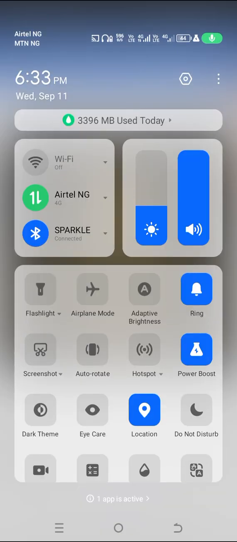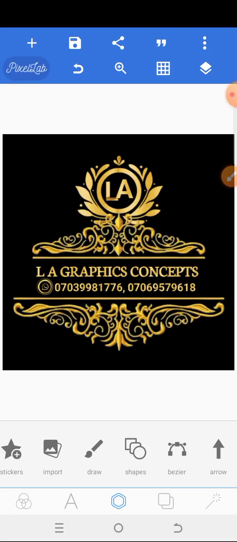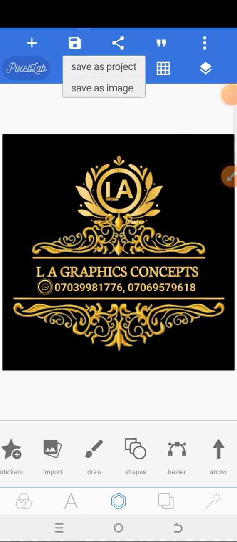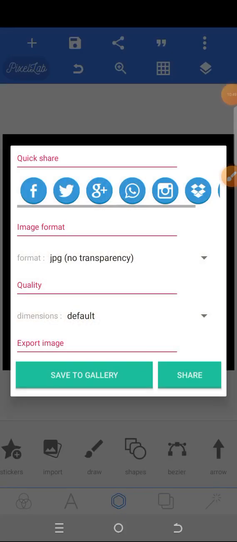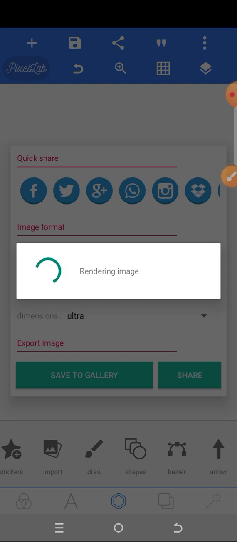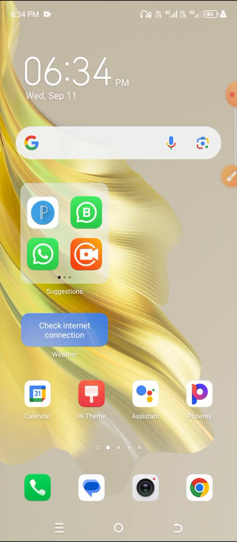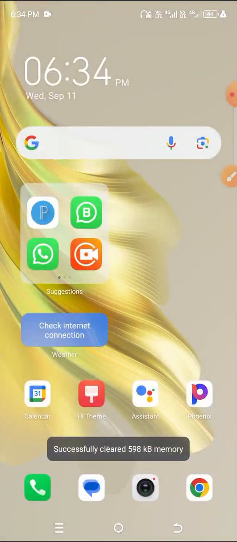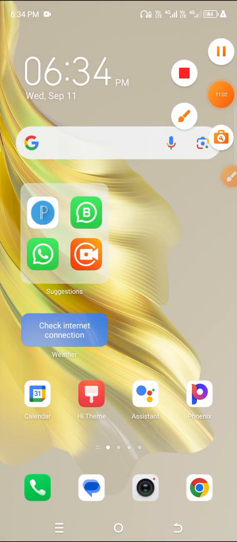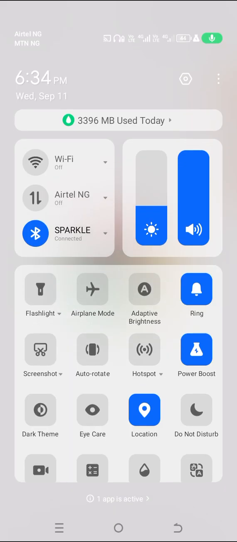So let me just off my data. It's because of this data that I'm saying add. So I want to save as image now. Save as image. You select the ultra and you save. Now we have already saved. How do you now convert your image to 3D logo, 3D mockup? You can use two things.